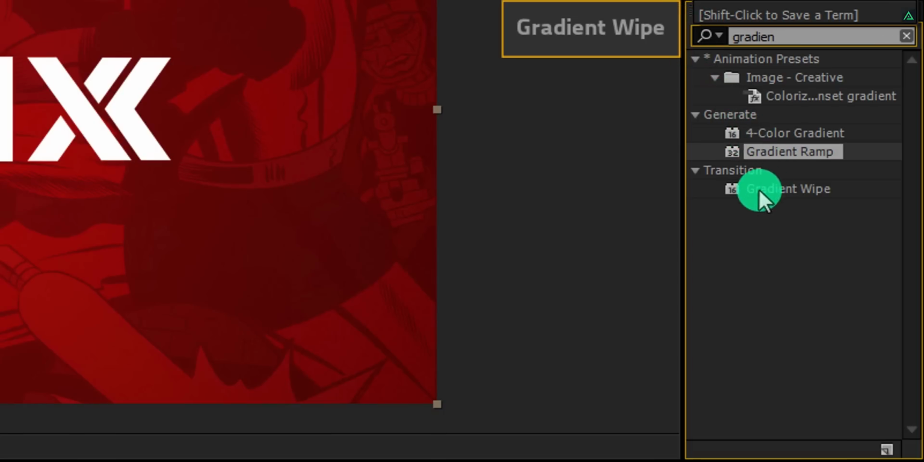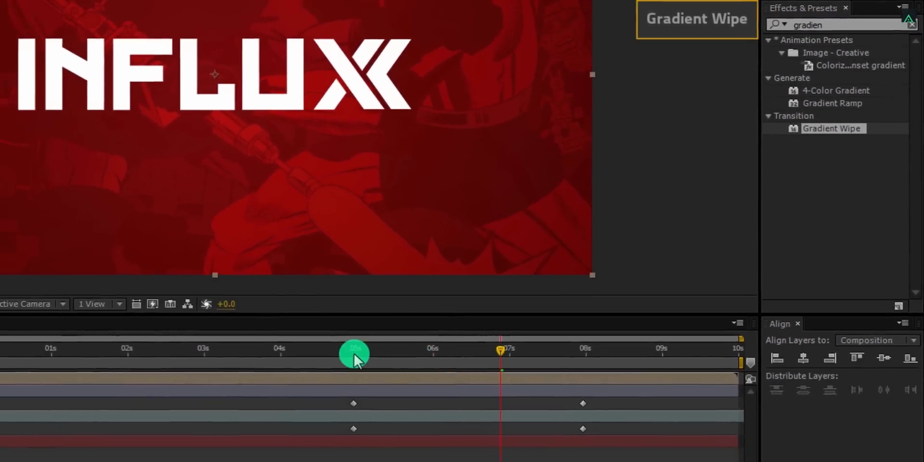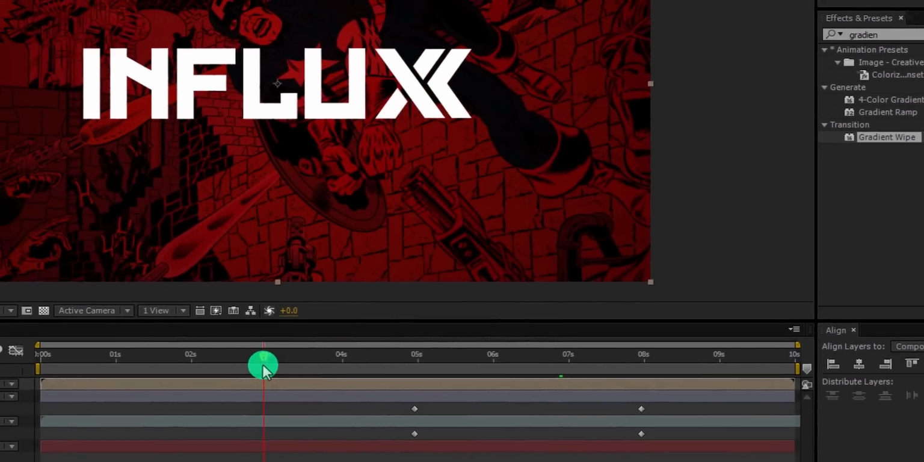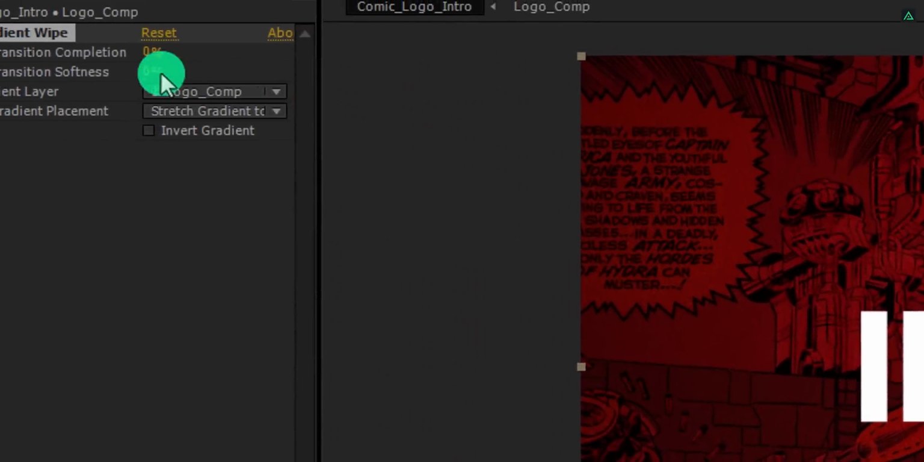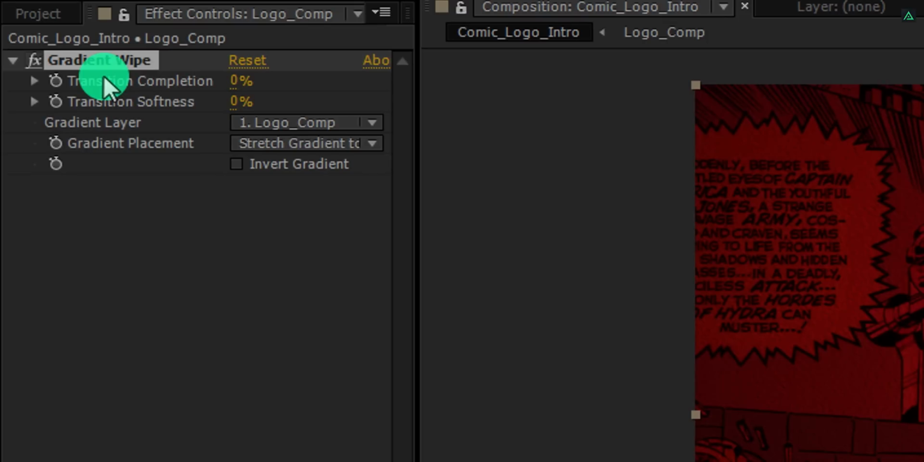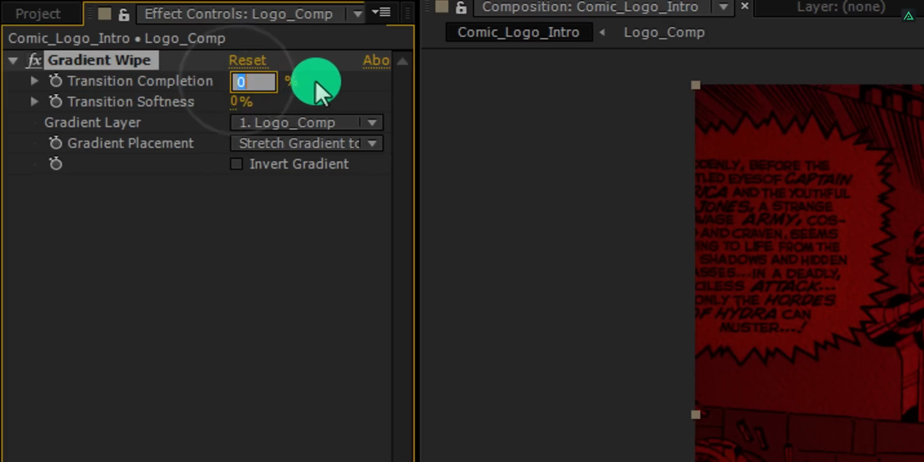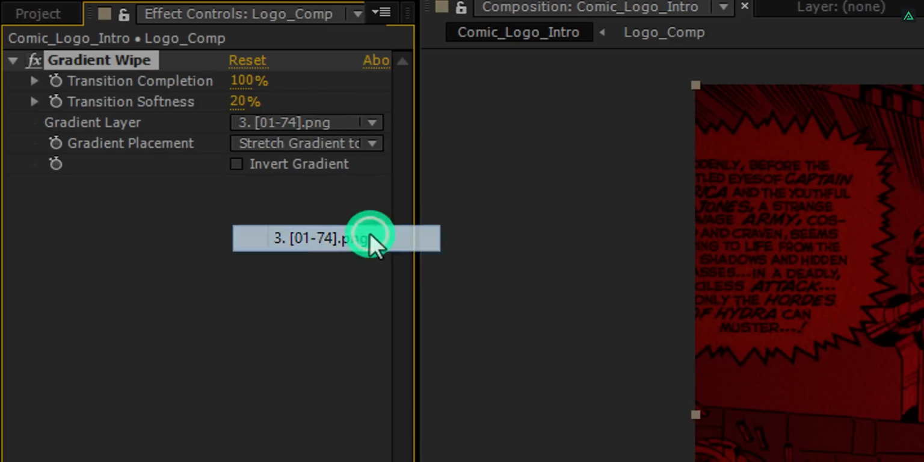Apply it onto the layer, and then go to around 3 seconds position. Now go to the effect controls tab, and first, change the transition completion value to 100%. And then change the transition softness value to 20%. This step is important. Select the gradient layer to the PNG sequence layer.